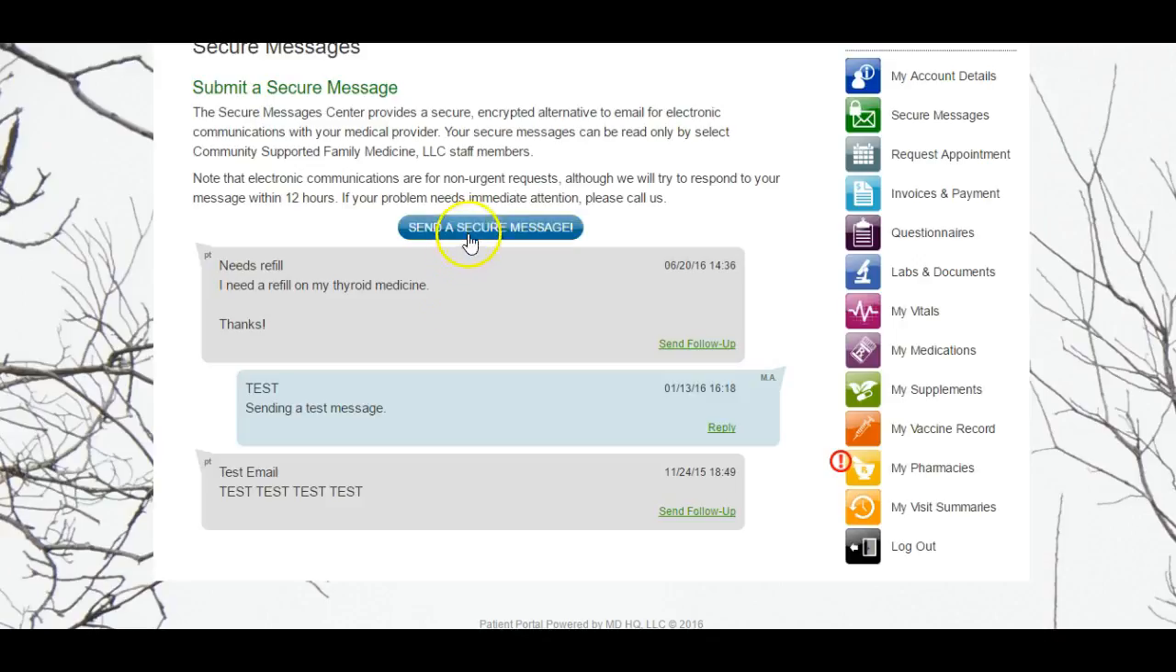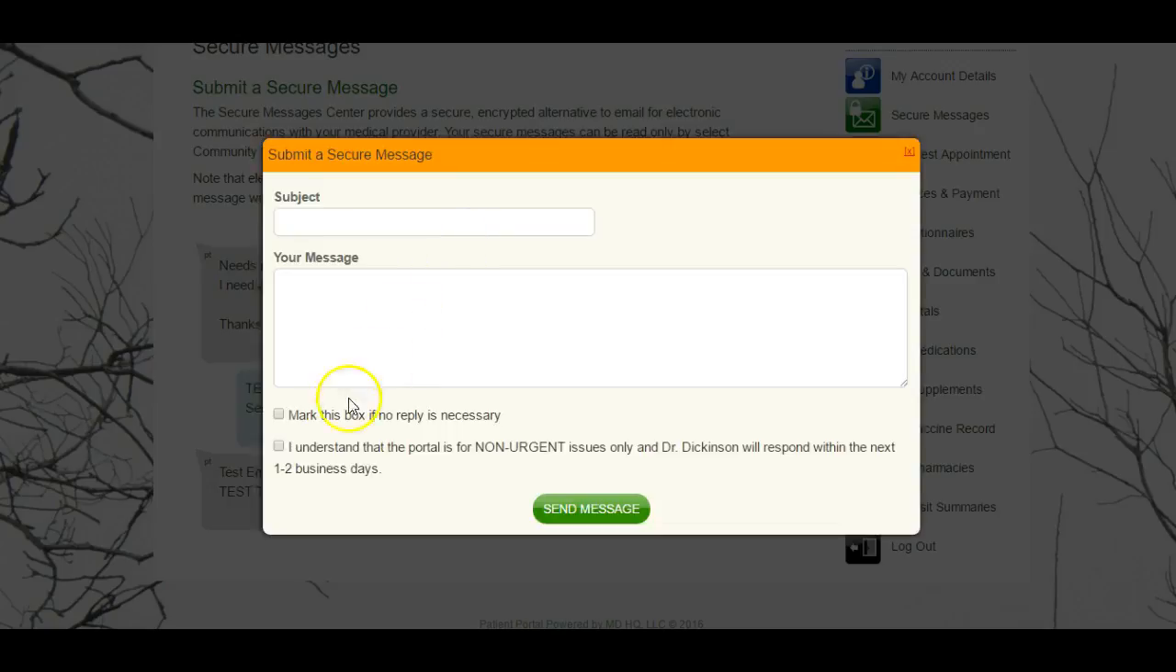Patients, when they send a message, here's a little tip. I have them always check this box that says, "I understand the portal is for non-urgent issues only." In a previous EMR I was using, I once had a patient message me asking if they should go to the ER because they were worried they had appendicitis. And I did not get the message urgently like I should have for that type of question, and he did have appendicitis.